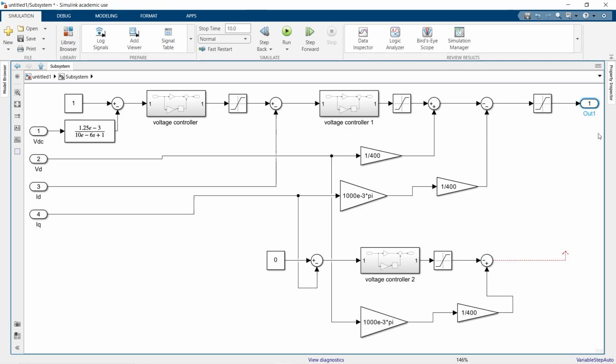Now name these two VD star, VD star, and name these two VQ star. So these are the control outputs which we will get.